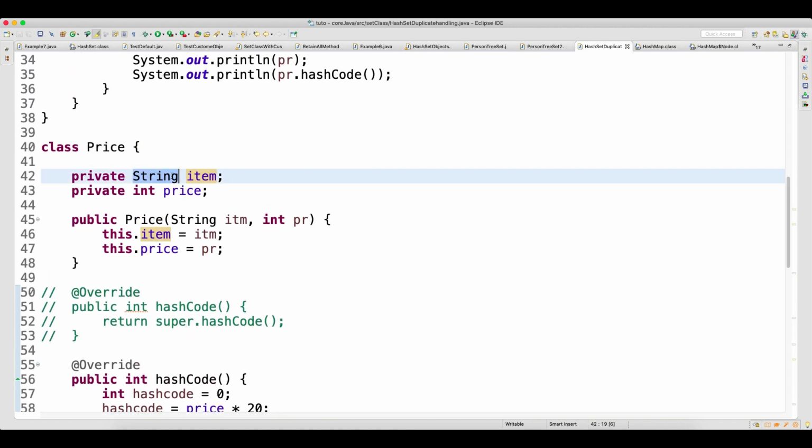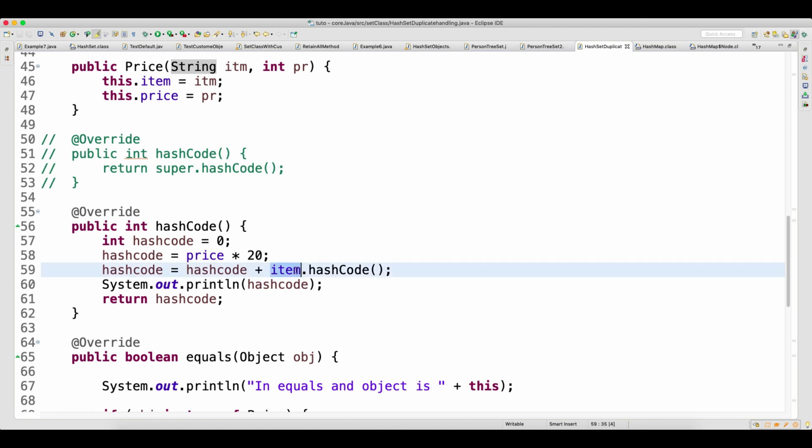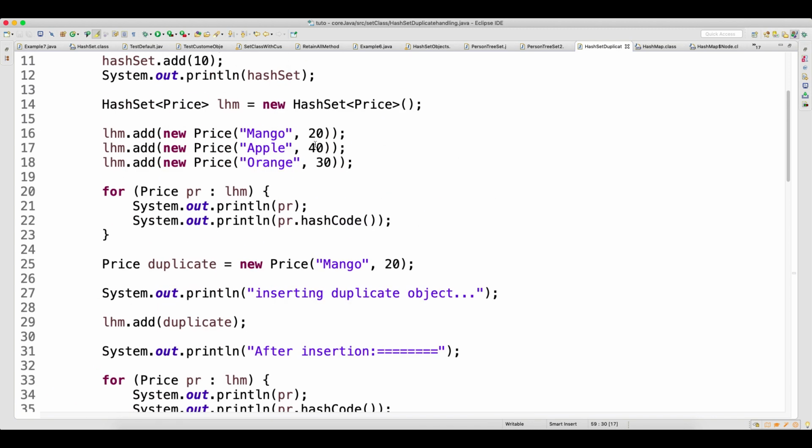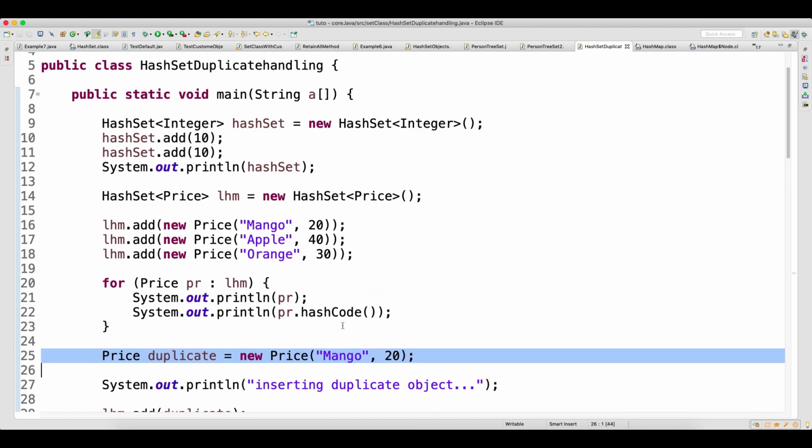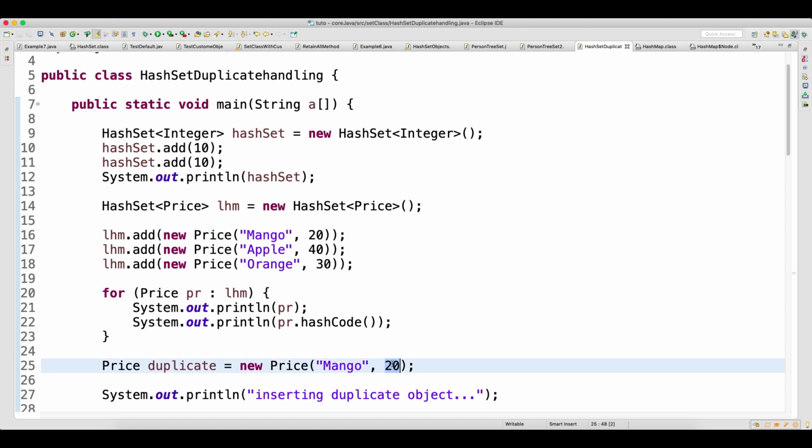What is the item? Item is a string, and you know that String is a class in Java. So since this is a string, I can write item.hashCode(), because for every string there will be a hash code. Now you can understand what will happen in that case. When mango comes again, this string will match mango again. When you try to add mango again, this string will match. And the price is 20, item is equal to mango.